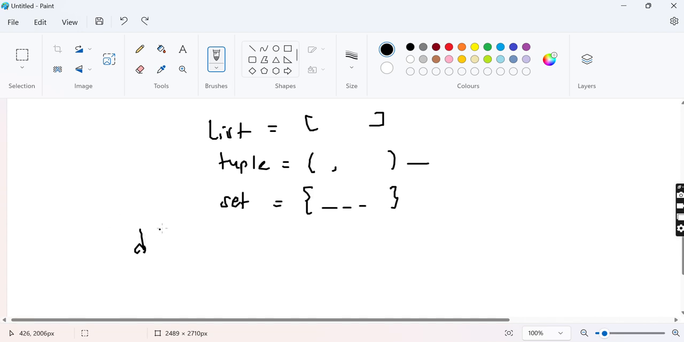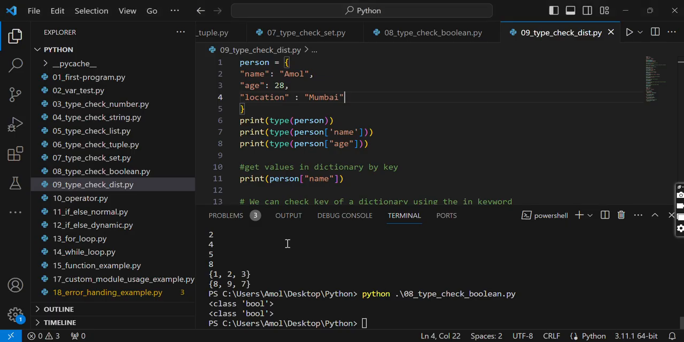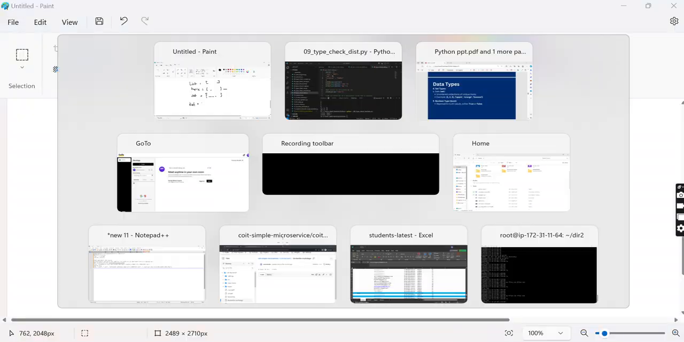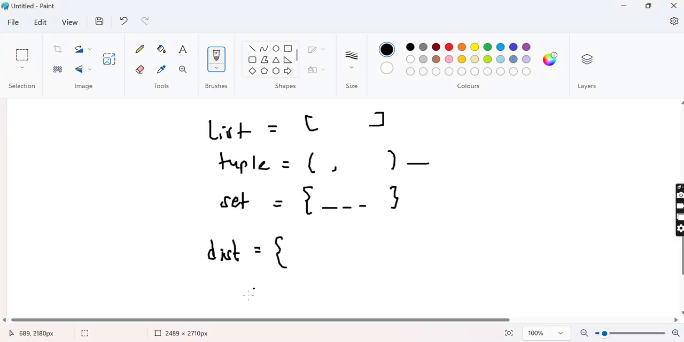Just declare the variable name, whatever variable name you have, and then open the curly braces, and have the key-value pairs. Key pair 1 you have, then key pair 2 you have. Like that you can have as many values as you want. Here, my bad, we have the colon. So this is the type of the variable we have.